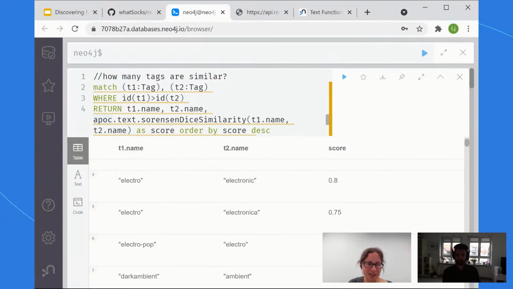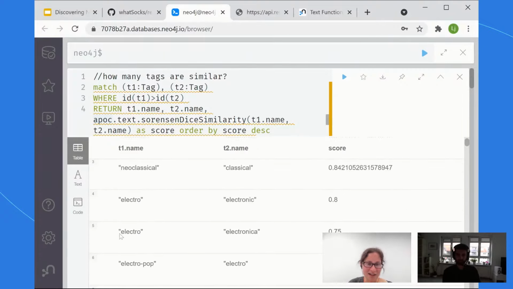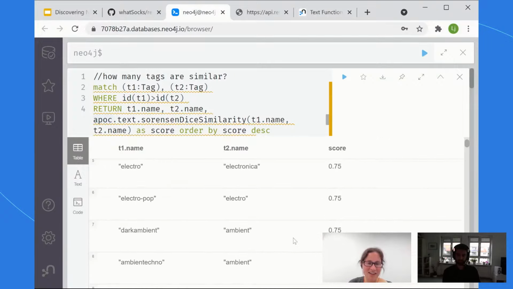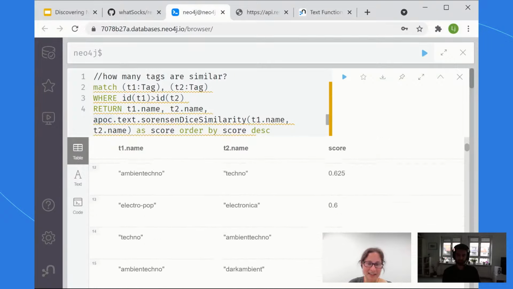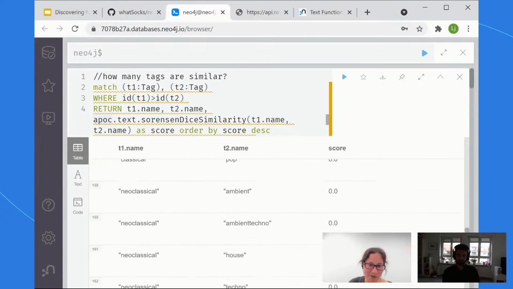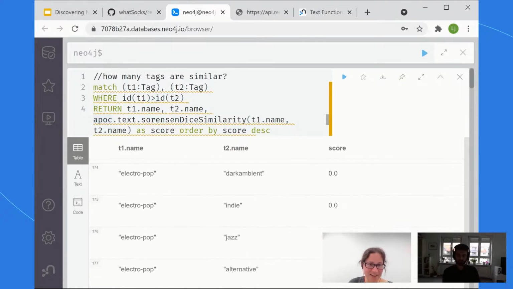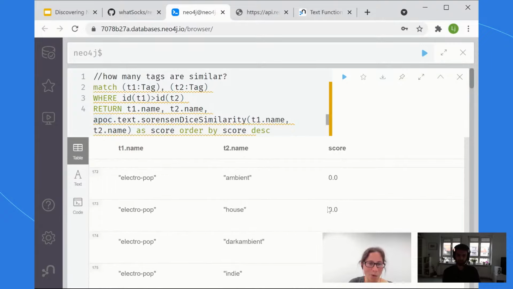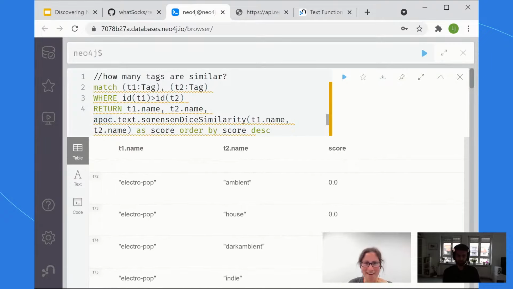And then you start to get the idea of electro, electronic, electronica. As you go down the list, they're becoming less and less similar. And then hopefully you've got one where, as an example, they're not similar at all. So there you go. This is where it starts to get really interesting, and this is where we need to start using graphy data. So this is definitely going to be for a next episode.